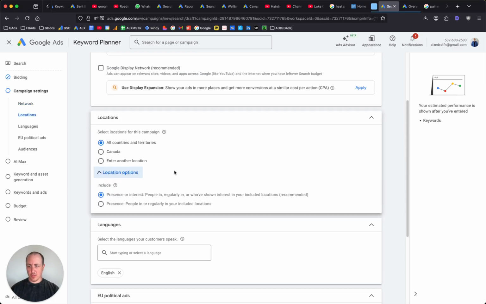Now for locations, we are going to be targeting Toronto, but first you want to just see here, they have two options for what you want to include, presence or interest. If you have interest selected and you're in Toronto, or Houston, or San Diego, it's going to show your ad to people outside of your actual area. So tourists, people doing market research, people thinking of moving, and so you always want to go with presence, people in or regularly in your included location.